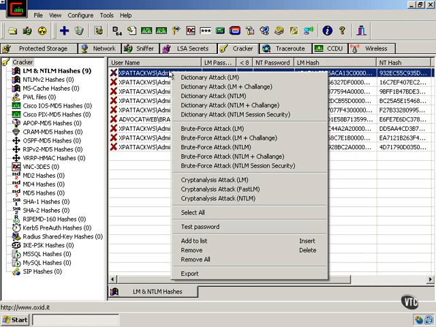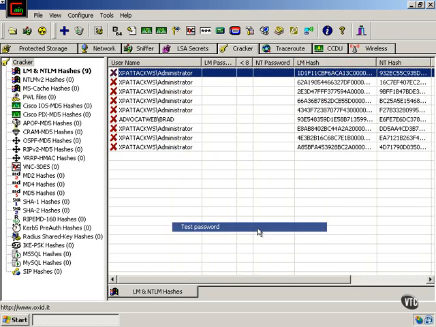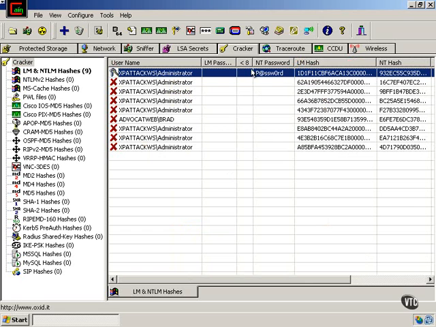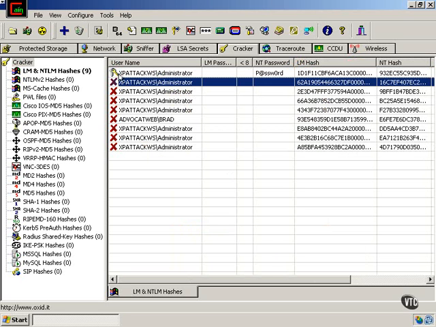At this point we're ready to go ahead and make an attack on that. And by simply right-clicking on it, I can look at dictionary attacks or brute force attacks or a cryptanalysis attack, which is one of those hybrid attacks we were talking about. But because I know what the password is, I'm going to test it out. And it actually checks out, and you can notice that by the keys that pop up.